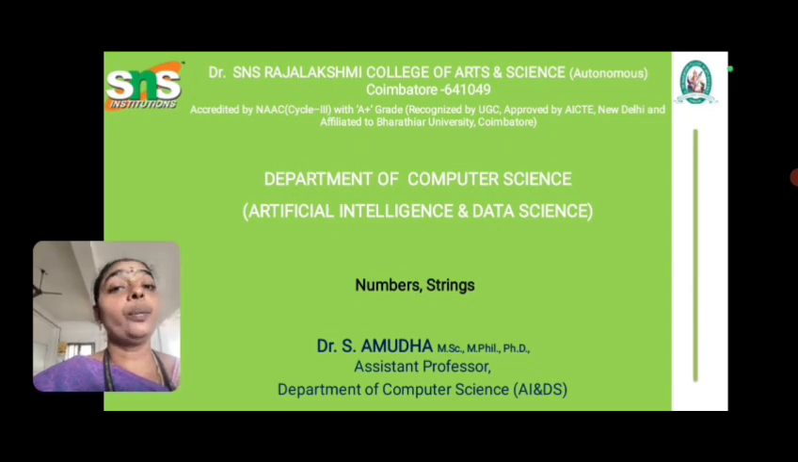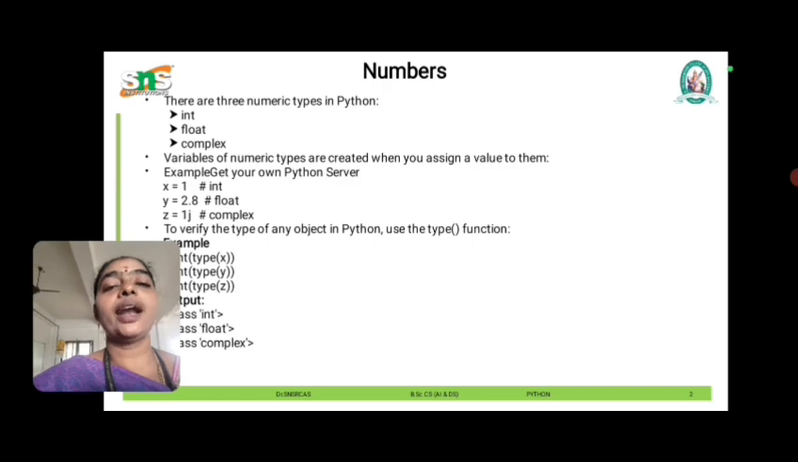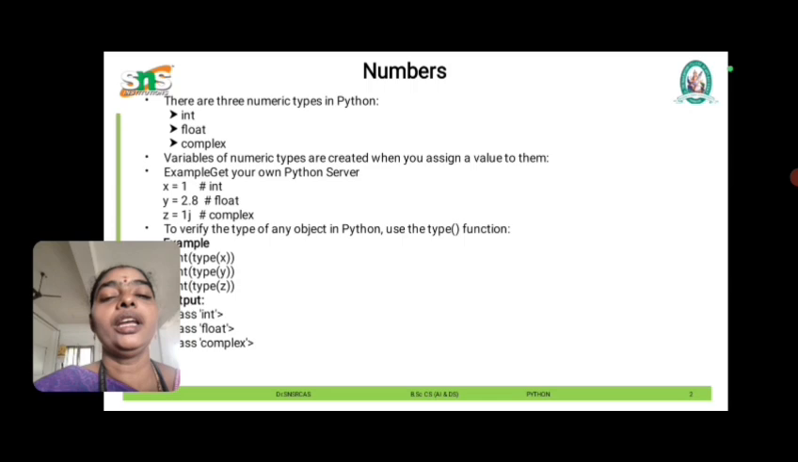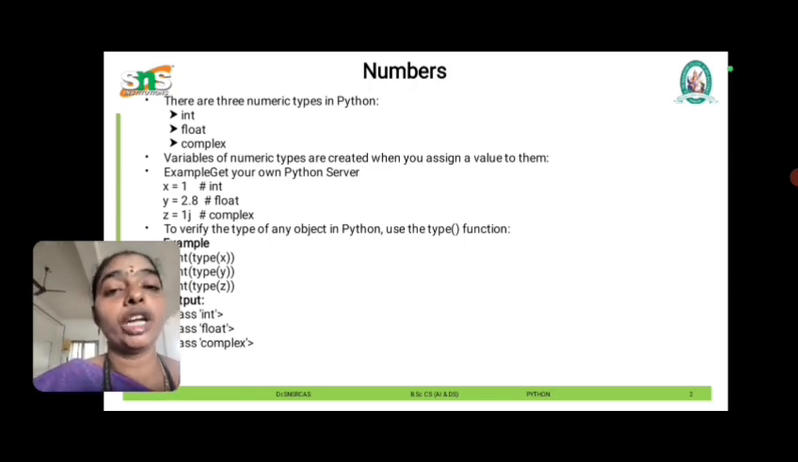Today we will discuss the concept of numbers and strings in Python programming language. Numbers are normally considered as whole numbers, fractional numbers, and complex numbers. In Python, three types of numbers are available. The data types are integer, float, and complex. The variable is assigned a numeric value at the time of initialization, and the data type is identified based on that assigned value only.